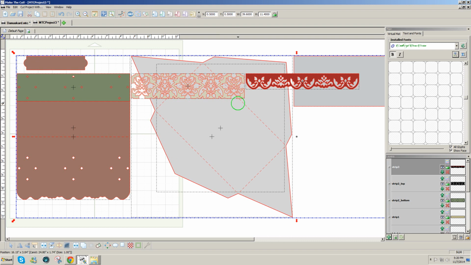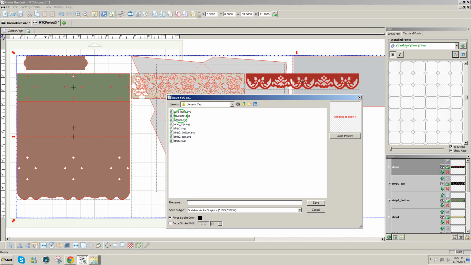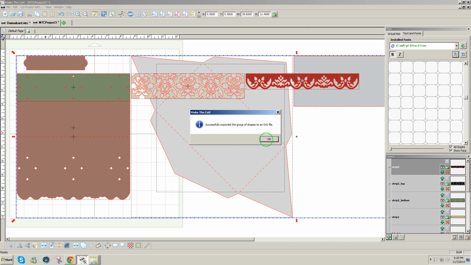and they're also selected. Then I see at the top the sizes of the selected shapes, which are 39.6 inches wide and 11.4 inches high. I write down these measurements because I'm going to need them when I'm in Design Space. So right now I'm going to go to File, Export, Selection to SVG File, and I'm going to save this file as a Damask card. Click on Save, and it's been exported now.